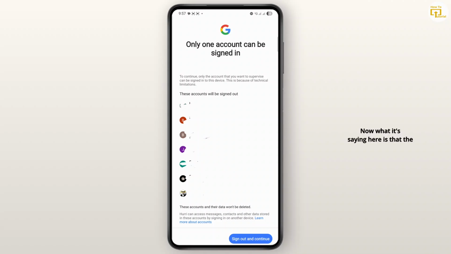Now what it's saying here is that the only account that can be signed in is the one that you want to supervise. This is because of the technical limitations, so all you have to do is go ahead and sign out of all of your other accounts, and then you can sign in to the only account that you want to supervise. Just follow the on-screen instructions and you'll be good to go.